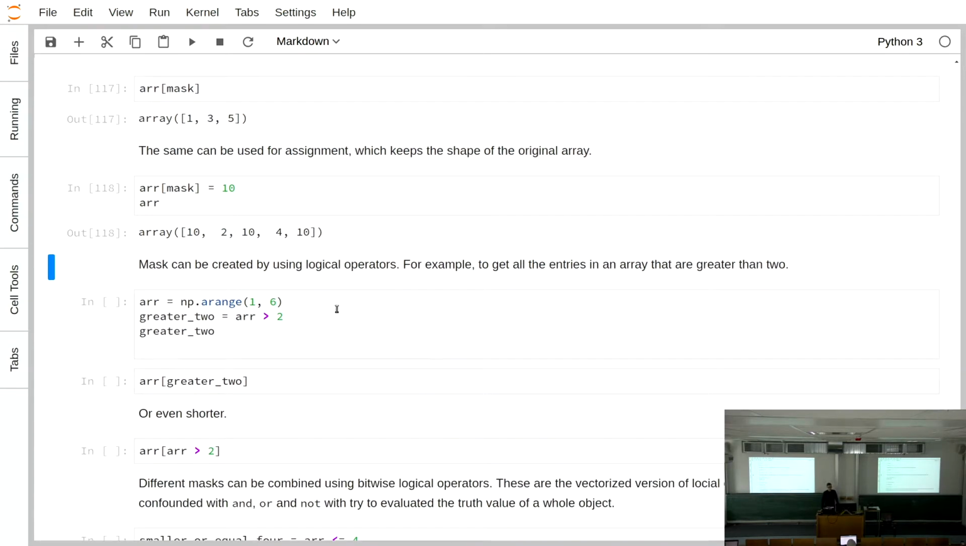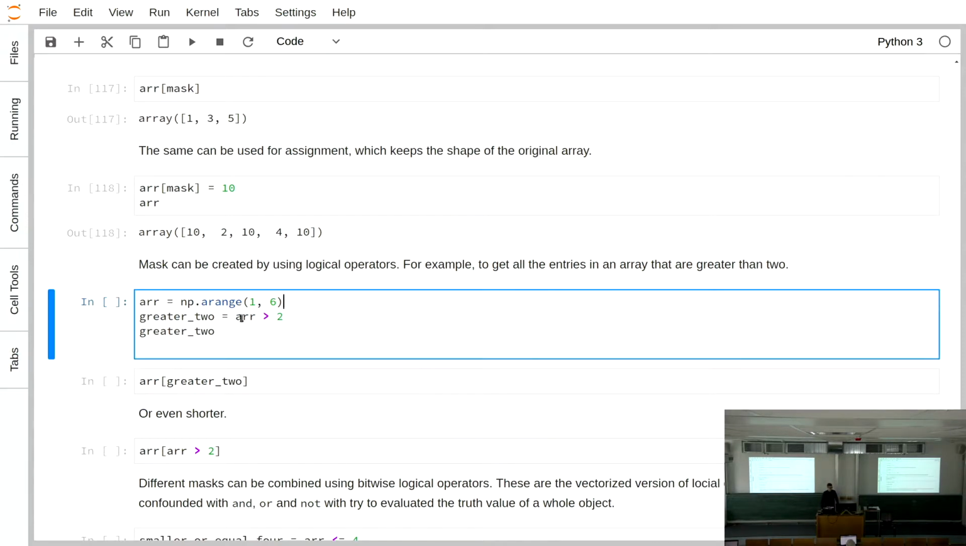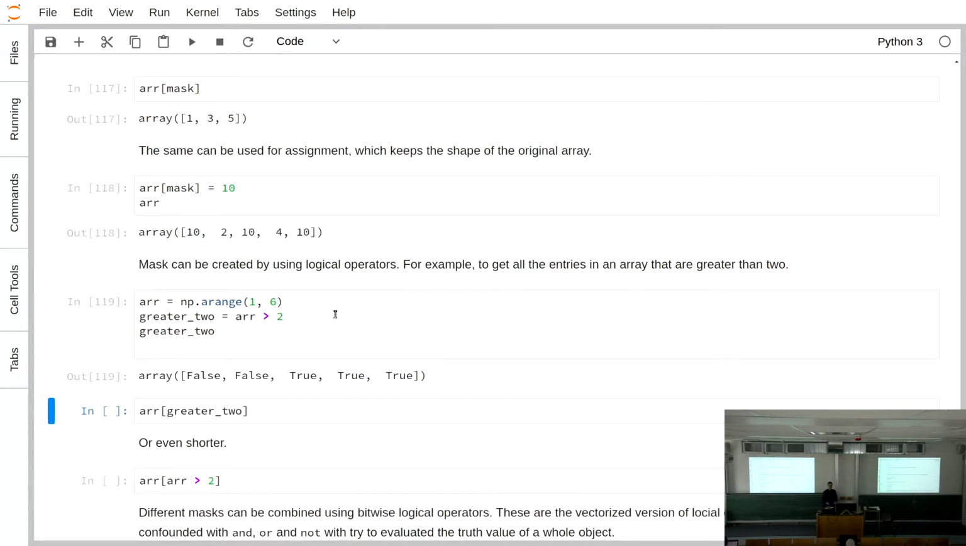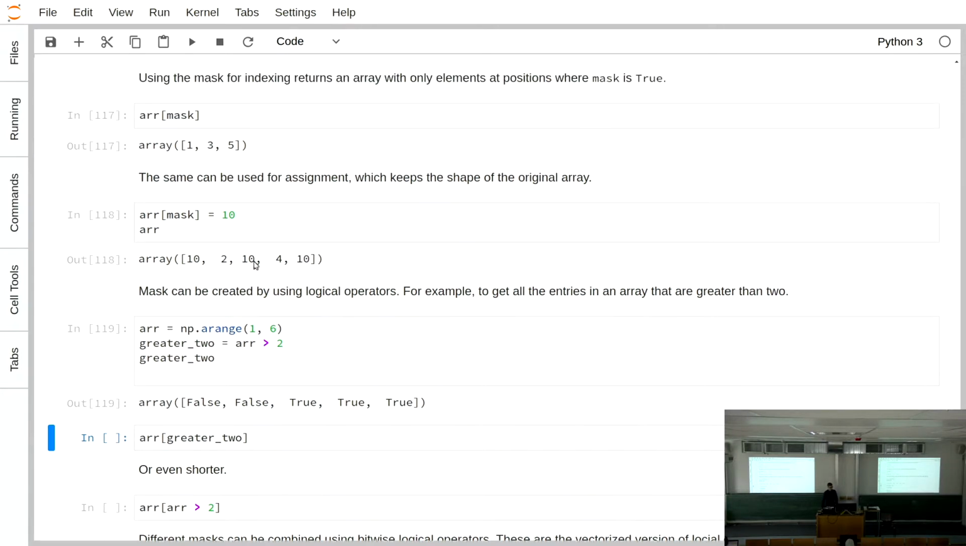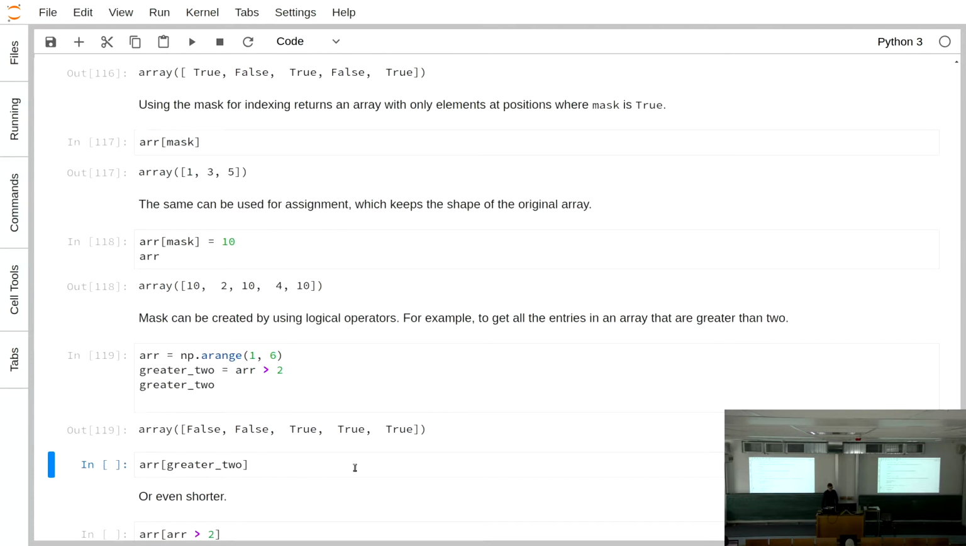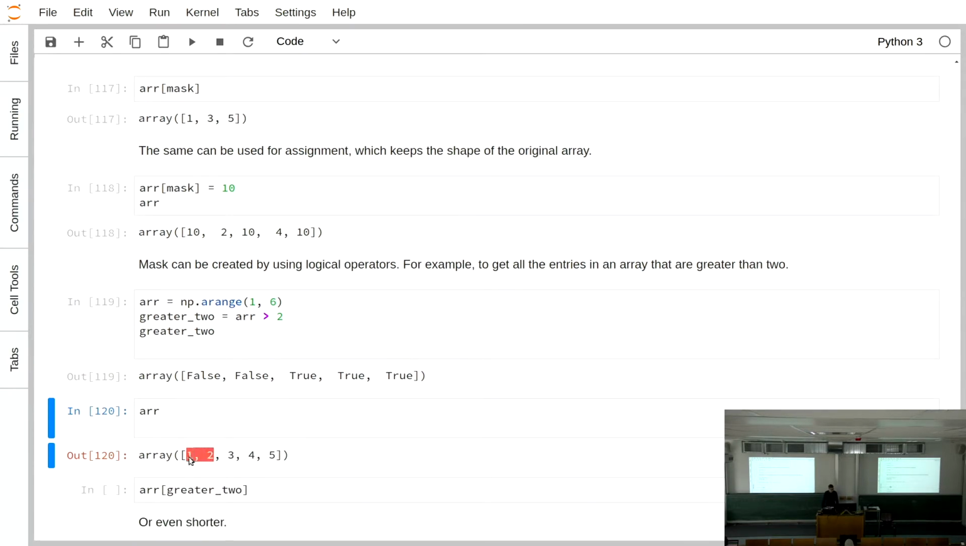And what is really convenient, you can create this mask by using the vectorized versions of logical comparison operators. So if we make an array, and then we say we want the array compared to 2, so basically say is greater than 2, we get a Boolean array that is true at every value where this array is greater than 2. The original array looks like this. So these two values are not greater than 2, that's why we have a false here, and these values all are greater than 2, and that's why we have a true here.